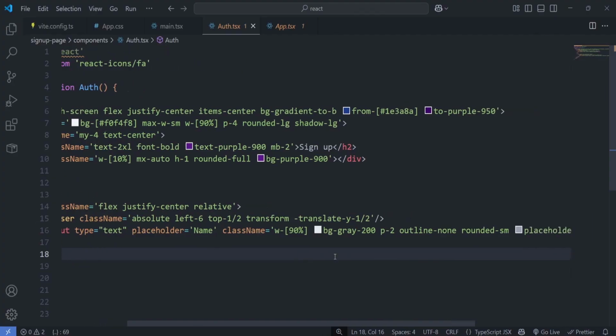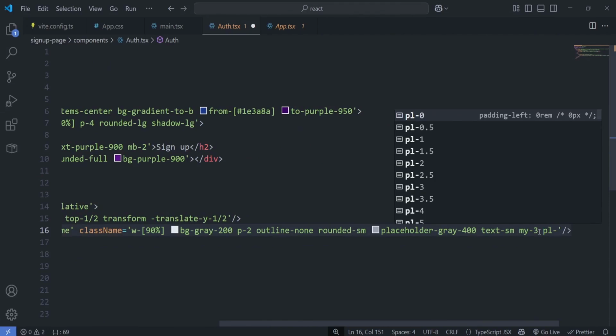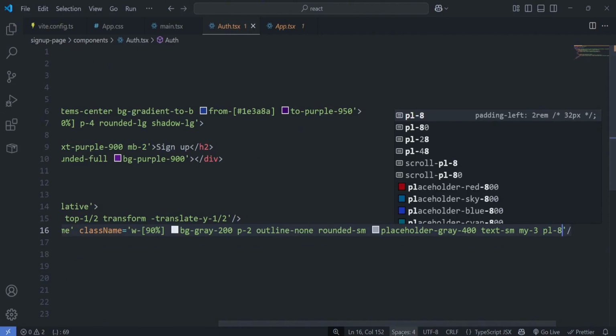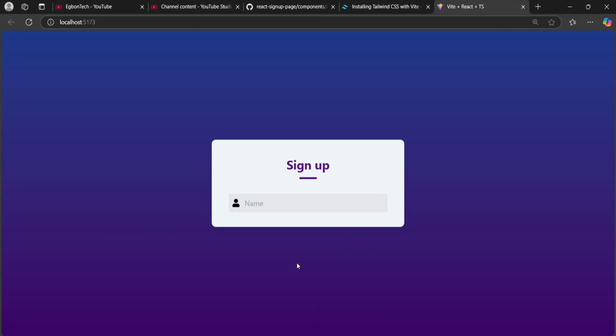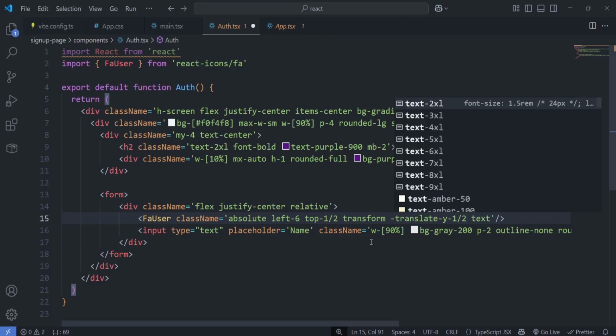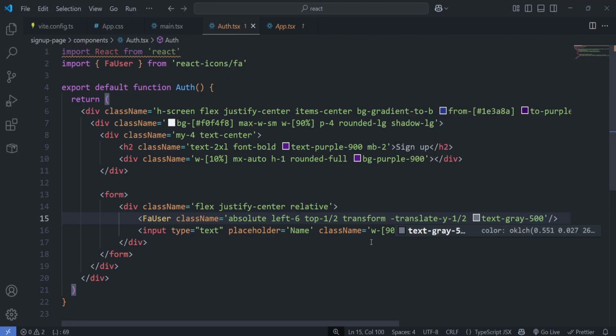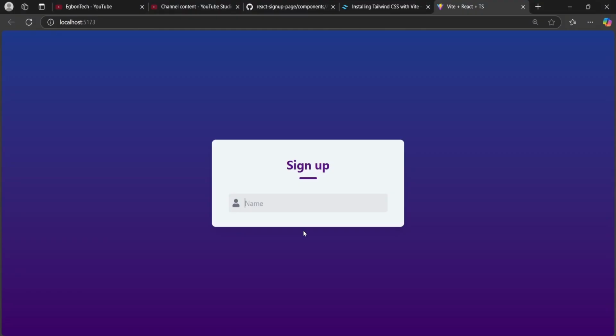I'm going to return to my input and I'm going to say I want this to have a padding left of 8. Then I'm going to save that. Now when we return to the web page and type in our input, you can see the icon is no longer covering our input. Our input now pads itself to the right hand side a bit. So I'm going to give this icon a text color of gray 500. Right now we've completely styled our input and it's looking really good.